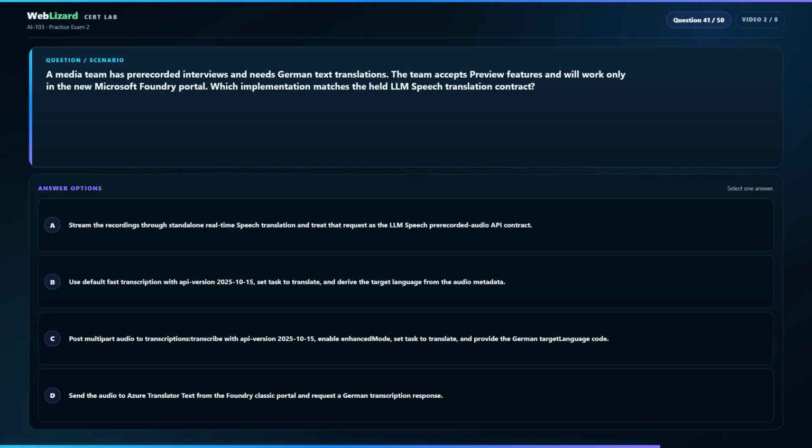B. Use default fast transcription with API version 2025-10-15, set task to translate, and derive the target language from the audio metadata. C. Post multi-part audio to transcriptions, transcribe with API version 2025-10-15, enable enhanced mode, set task to translate, and provide the German target language code. D. Send the audio to Azure Translator Text from the Foundry Classic portal and request a German transcription response. Lock in your answer.